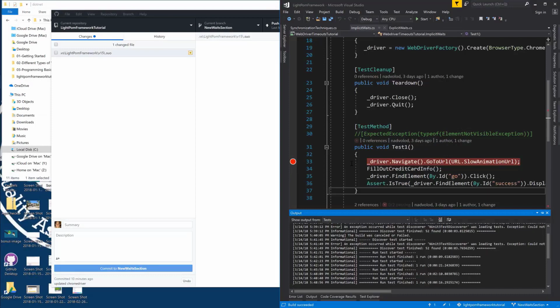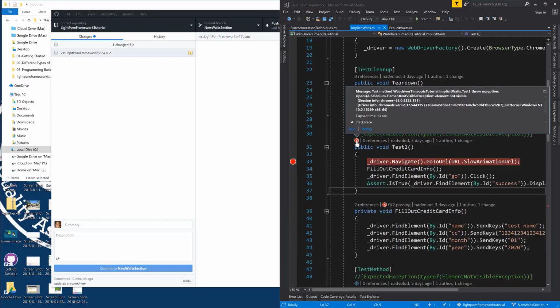Wow. And here's the error message saying that this test threw an exception. OpenQA Selenium element not visible exception. Element not visible. Very weird, right? How the heck did the test just fail if we just saw it pass? That is an interesting dilemma. Think about it. How is it possible that our test just failed, even though we just saw it pass? When you come back, I'm going to explain to you exactly why that happened.